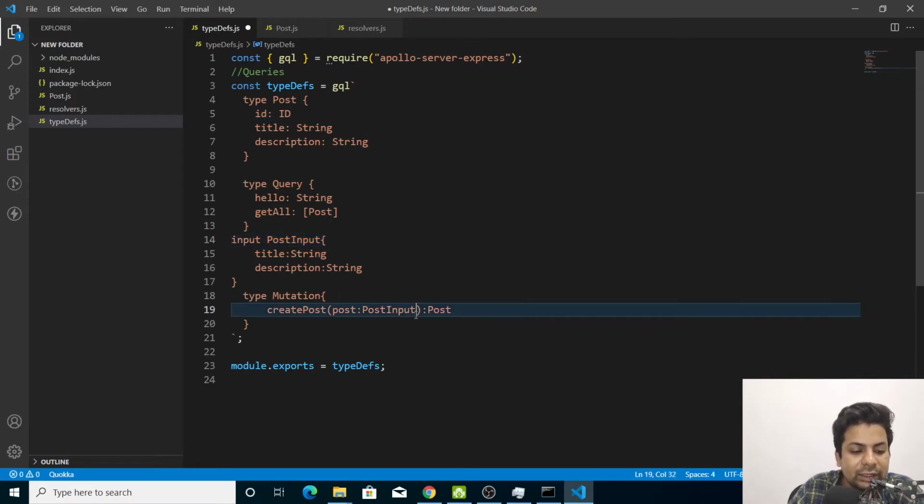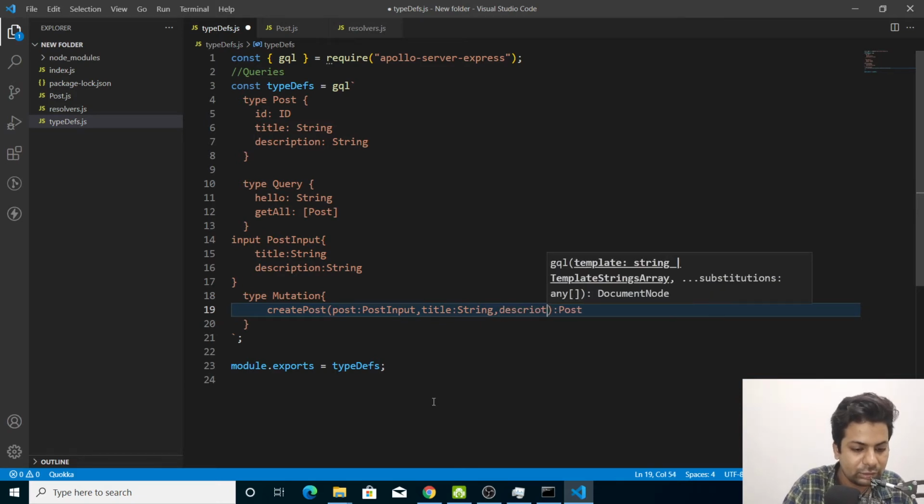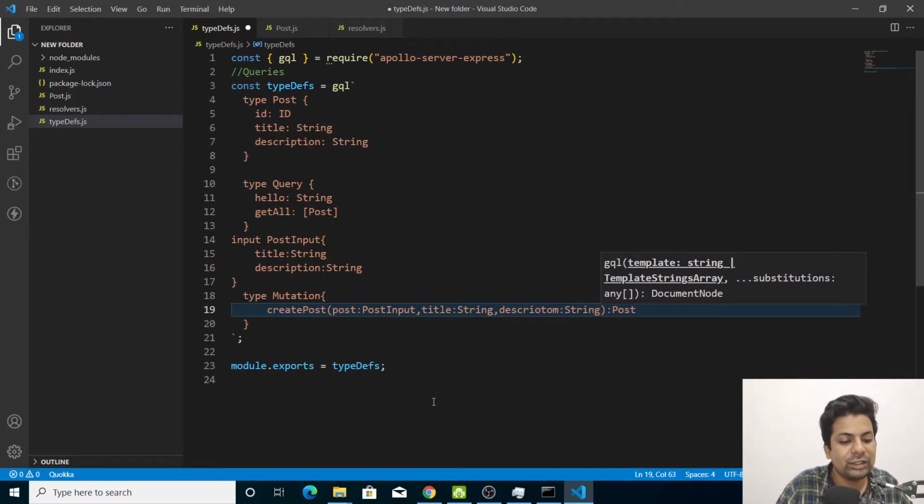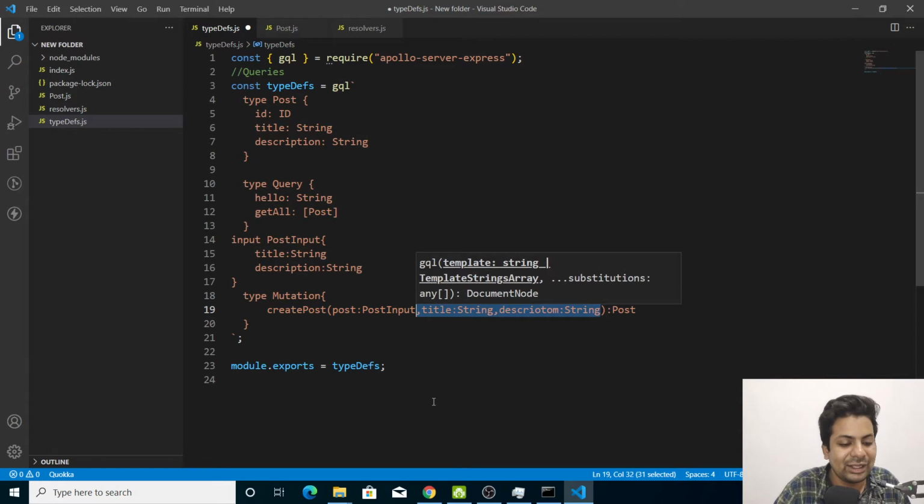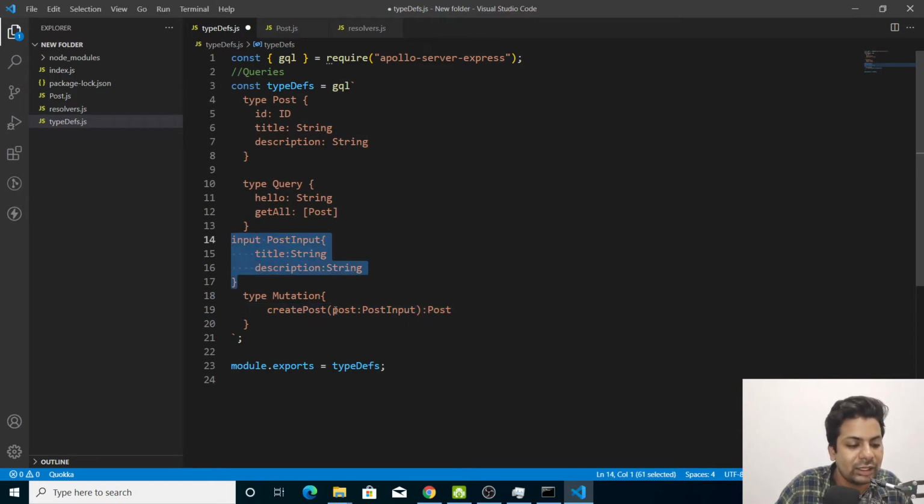Instead of writing like this, we can also write title, then it will be a string, then description, whatever the spelling is. We could have written it like this, but it would be so lengthy. If you have 10 key values, it will take time. So we just define our input type here, and it will come as a post, and it will have a key called post. So there will be a key called post, and we'll use the post input.